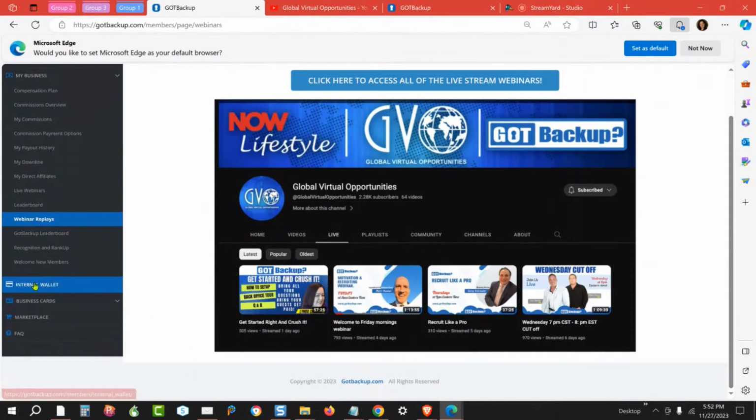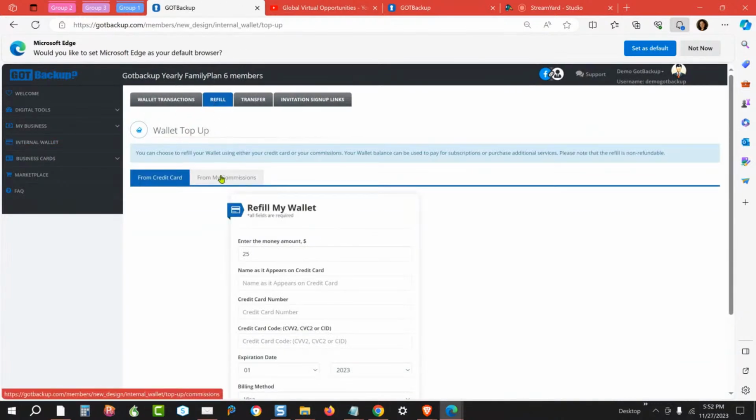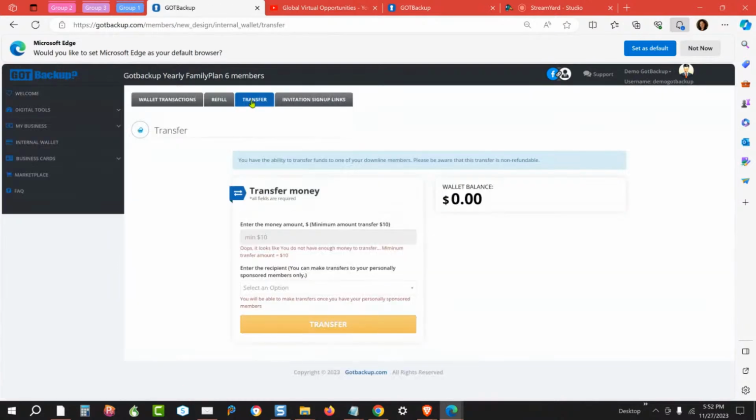Just recently, they introduced the internal wallet. And what this is good for is you can actually ask them to do your subscriptions off your wallet balance. If there is a balance, you can actually refill this from your commissions. Did you know that? Just by clicking this, you can actually do that if you wanted to. Now, of course, this account does not have any commissions. You can also, at any point, transfer it back to your own personal account.